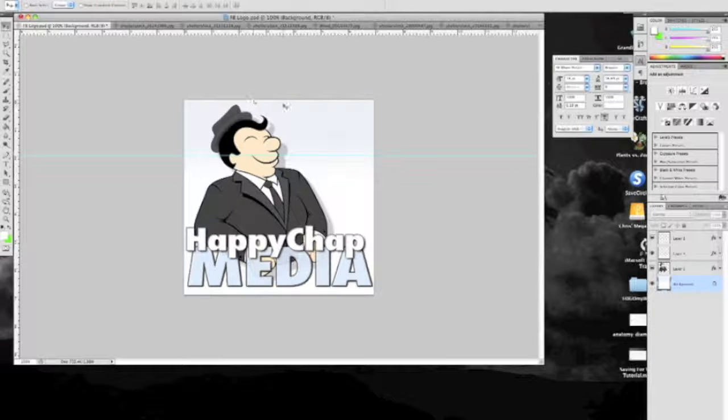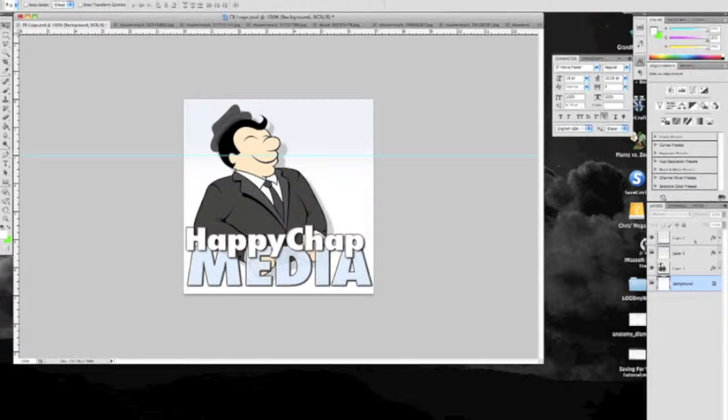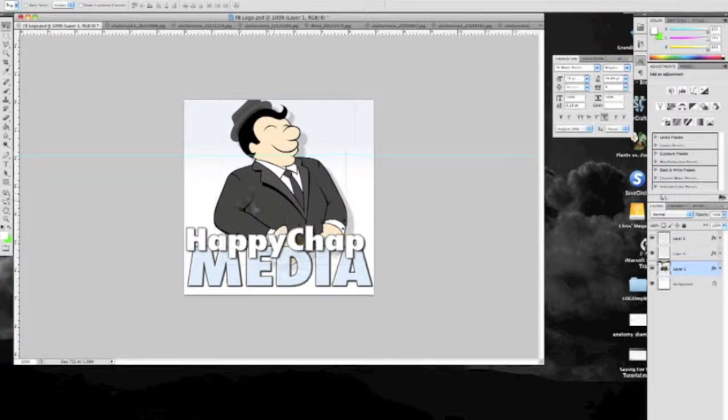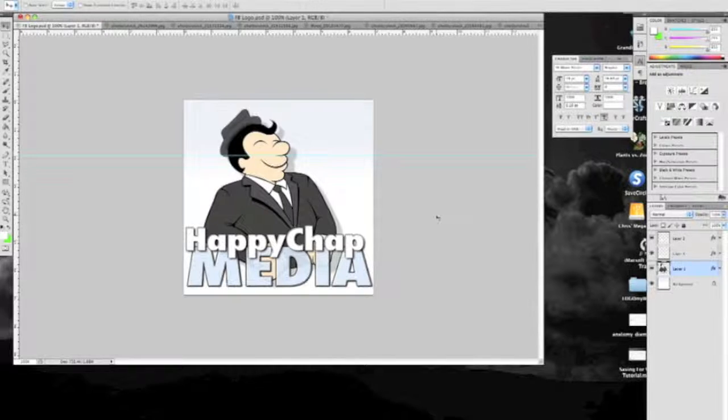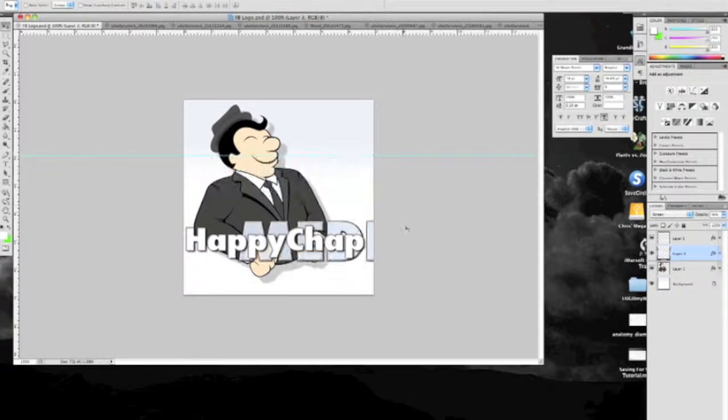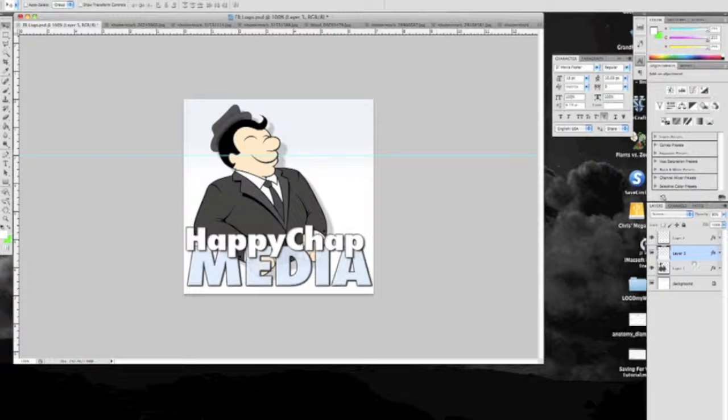So as we can see here, I have our Happy Chap media logo open, and if you take a look over on the right panel, we can see that the chap is on one layer. So if I select the layer that he is on and move him around, there he goes all on his own. I can hit Command Z to get him back to where he was. And then the other layers, we have media, and of course, Happy Chap.